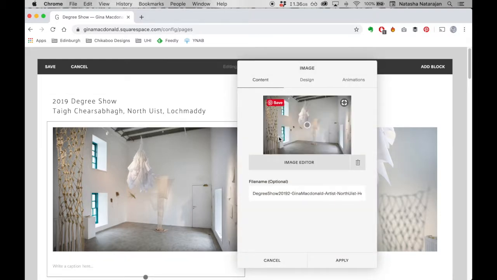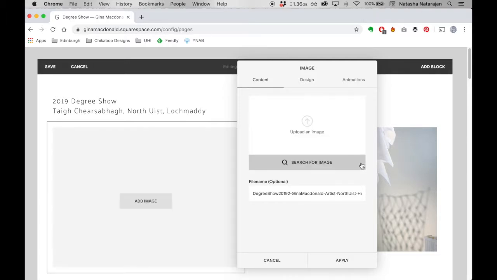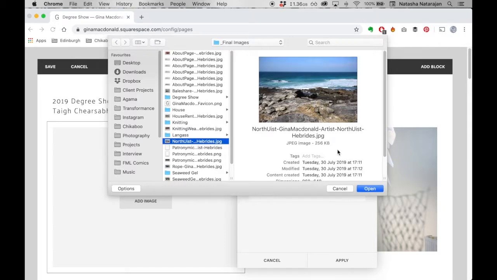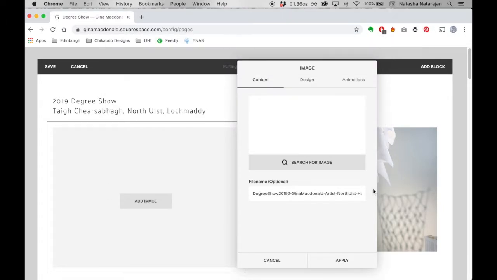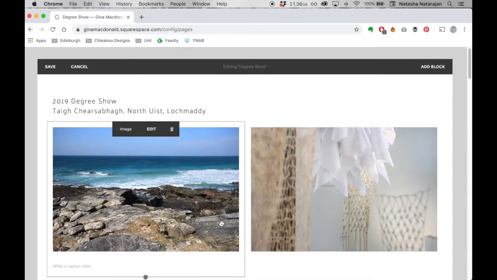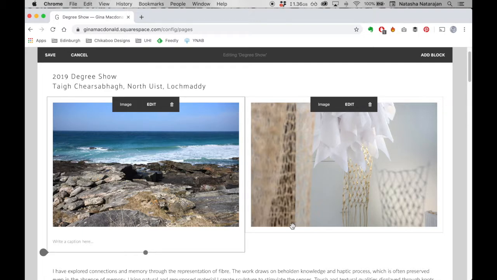I've got this little pop-up box now with the image. I don't want it anymore, so I'm going to hit the bin icon. And I'm going to upload another image. And here's a folder full of Gina's images. I'm going to choose this one of North Uist. Open. I'm going to wait for it to process. And hit apply there. Great. So, yep, it's really as simple as that, to be honest.